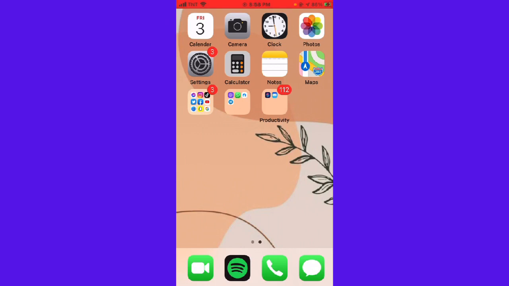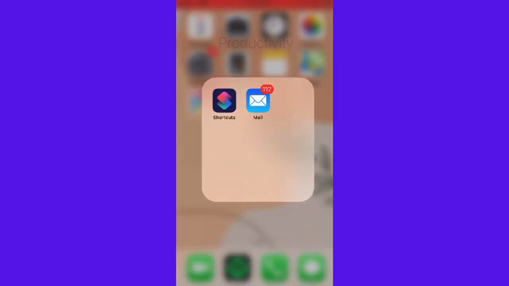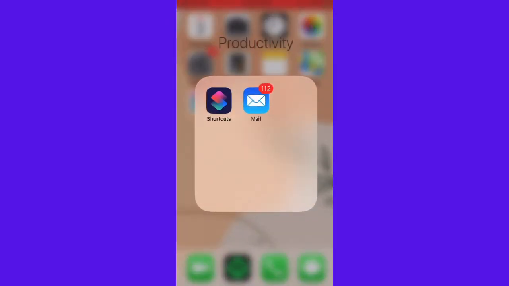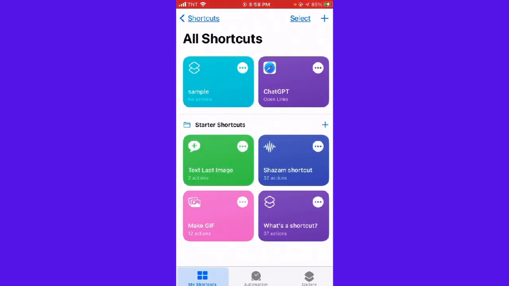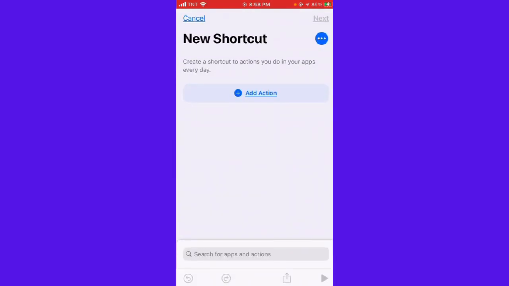So first, if you want to do it, make sure that you have the Shortcuts app. And if you don't have one, just install one in your App Store. So once you've done that, just click on Shortcuts and then click on the plus sign on the upper right side of your screen, and then click Add Action.